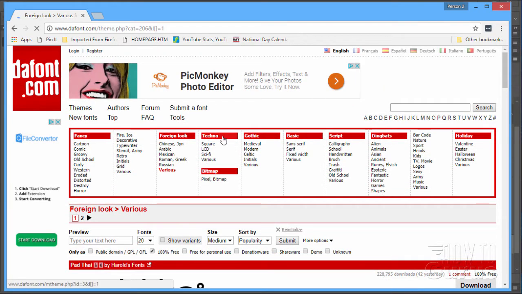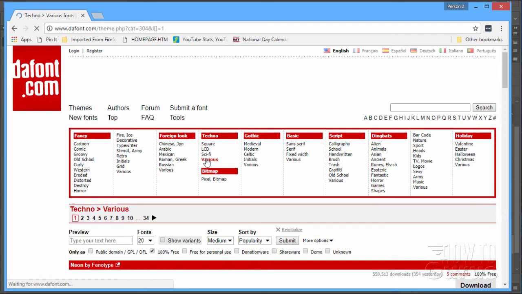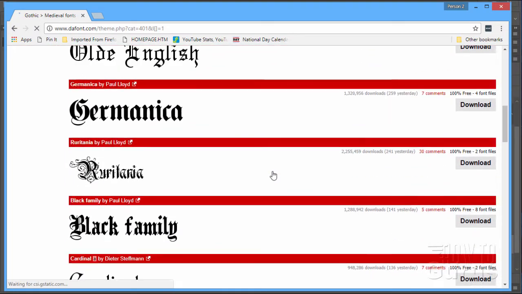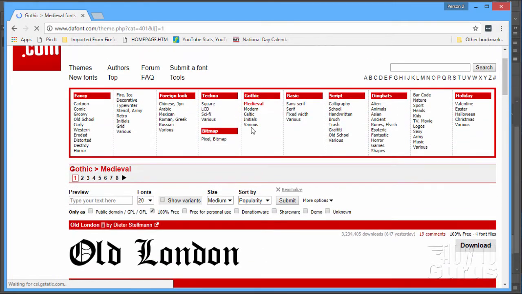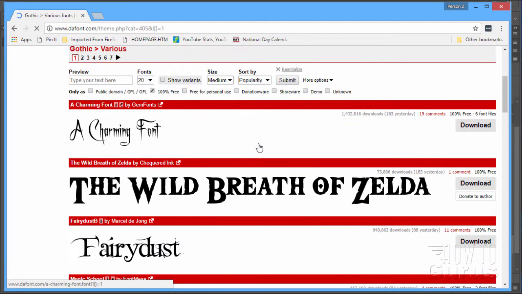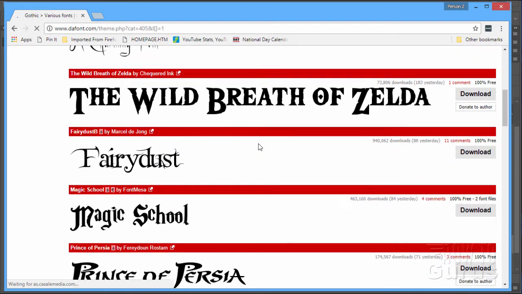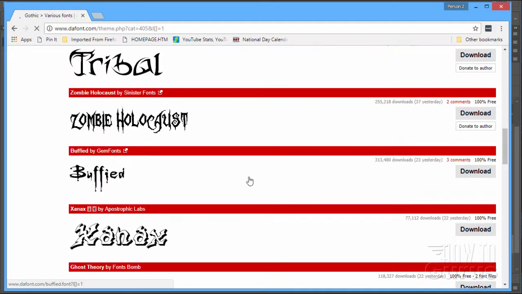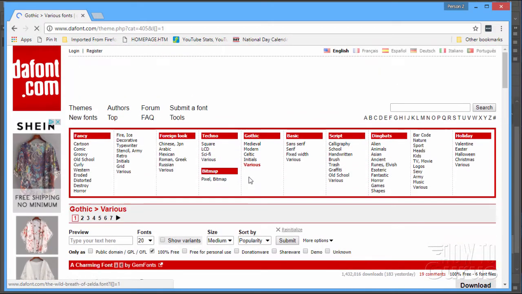Or over here, under techno, sci-fi possibly, or various, might find some interesting things in here. And of course, under Gothic, we have the medieval. Should have some good stuff. Would work out for Halloween in there. And also on the various on that as well. So lots of possibilities in here if I'm doing something for Halloween. Lots of things I can go ahead and search and find a font that will fit my needs.